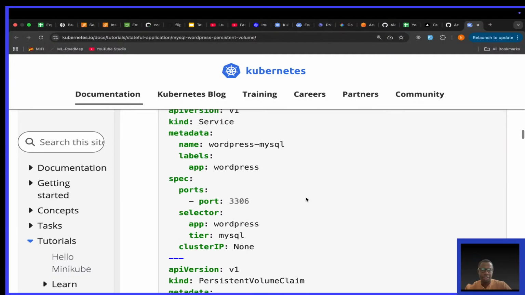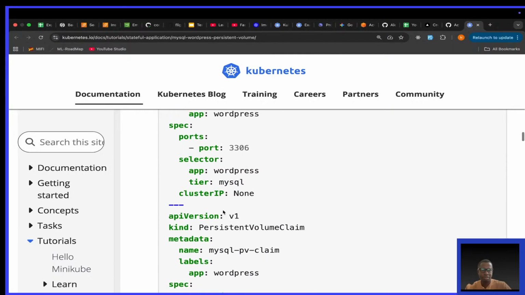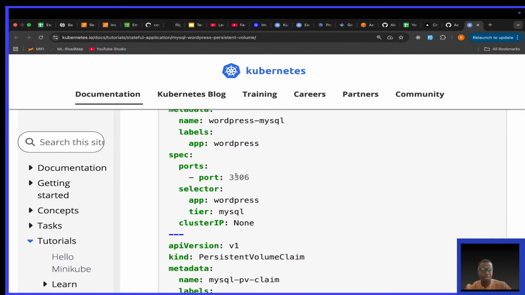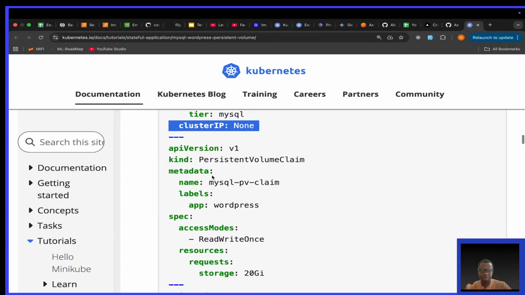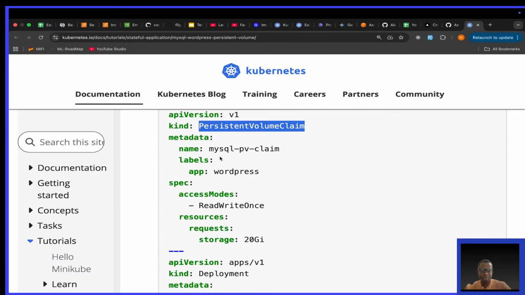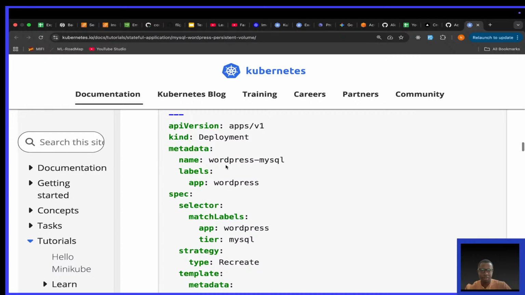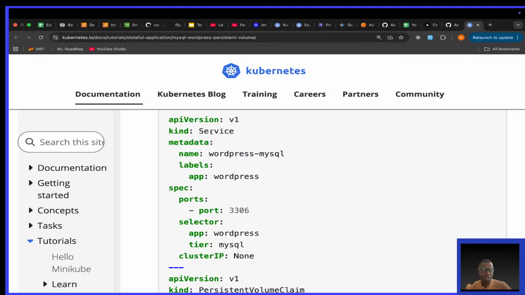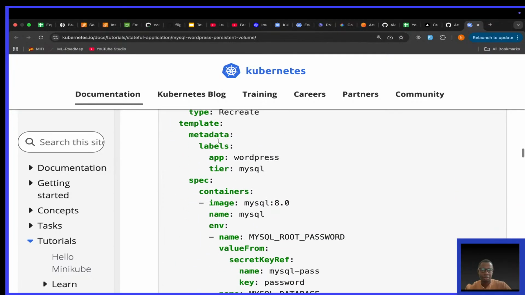Now if you look at it, okay, you see the kind is a service, okay. We have a service. What else do I want you to see? Okay, the port, MySQL always runs on this port, 3306. Okay, cluster IP none. Okay, this is what I wanted to see. Persistent volume claim. Okay. There's access modes, read write once. Let's continue. They have a deployment. Okay, deployment. So I was going to wonder if there's a service or a deployment. So this service, okay, is to give us access to this deployment.